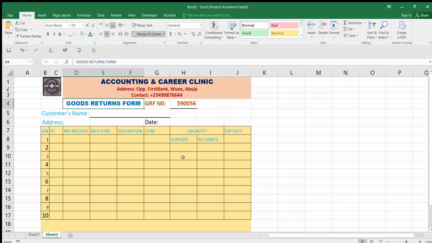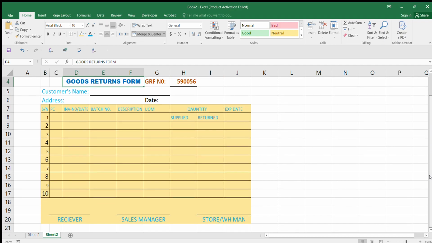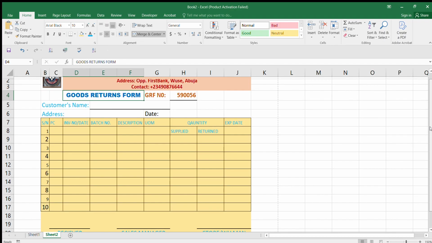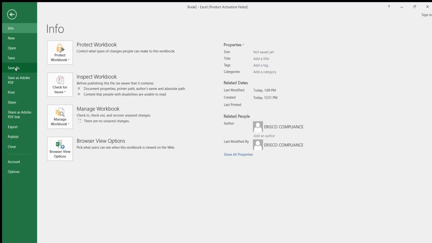This strictly deals with the figures, no amounts, the quantity of goods in and out, the return. So I think this is the major aspect of designing this goods return form. Now let's preview the printing and see how beautiful it becomes.